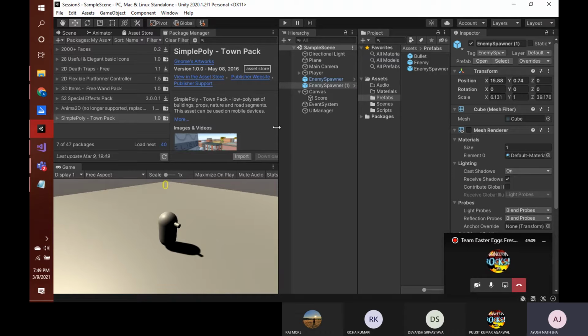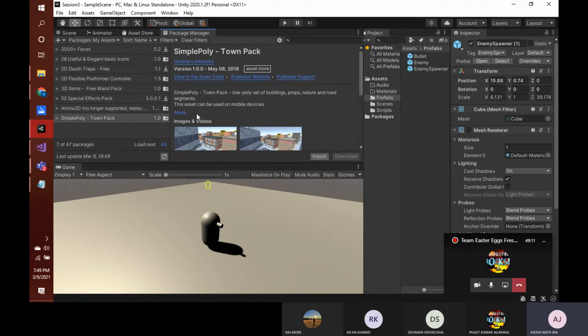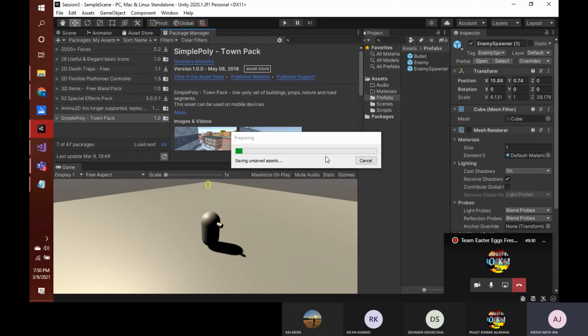So here, as you can see, the same description which was on the website is shown here. Now here we have first this download option, then import. Since I have already downloaded this, I don't need to download it again, but you should first click on download so that it will download it first. It's just a 4 MB file, and then click on import. I click on import.